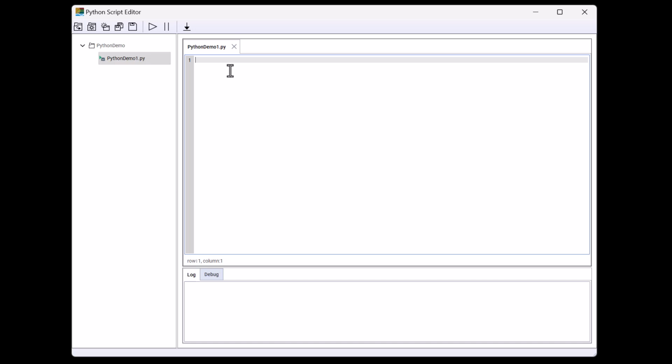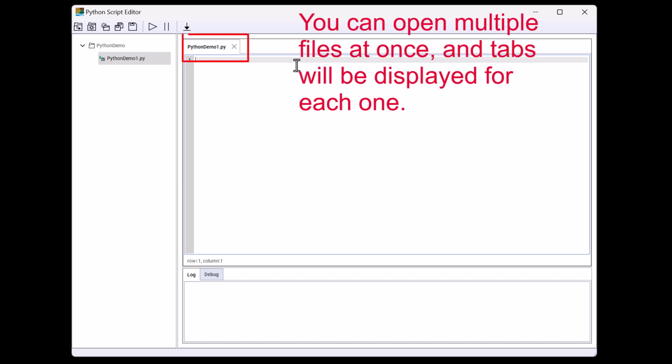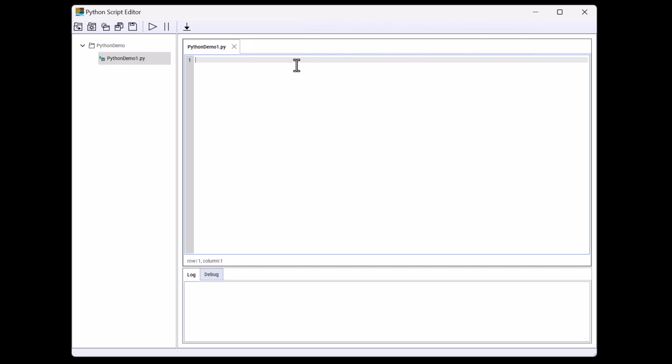When you double-click to open the file, a tab will appear in the editor panel. The editor panel can open multiple files in tabs like this. Now, let's do a simple operation check. First, let's use the print function to display text on the standard output. In the editor, type print hello world.